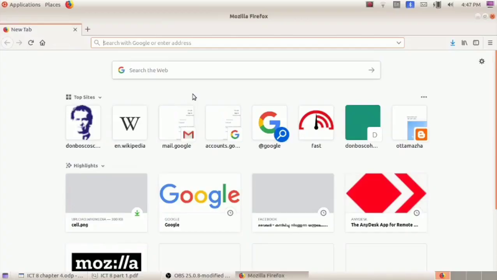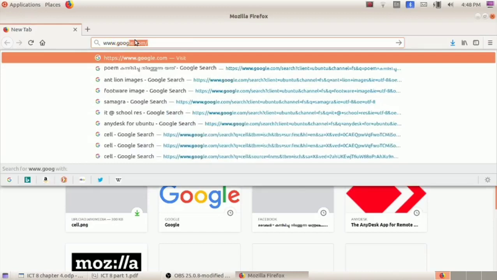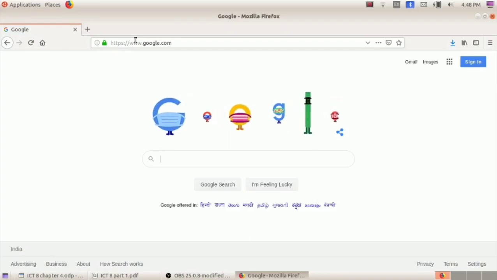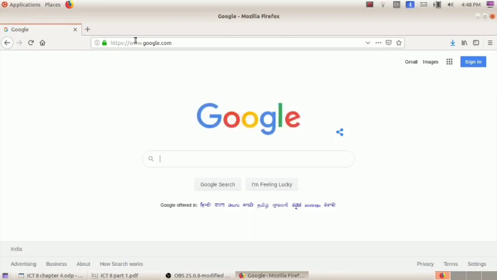So now we have opened the web browser. We have to type the address of the search engine here in this address bar. So we are going to type www.google.com. After typing the address, press on the enter key in the keyboard. Now the Google search engine has been opened. We don't know the address of the website where the required images, that is the cell images, are stored. So we are going to search the images of cells.